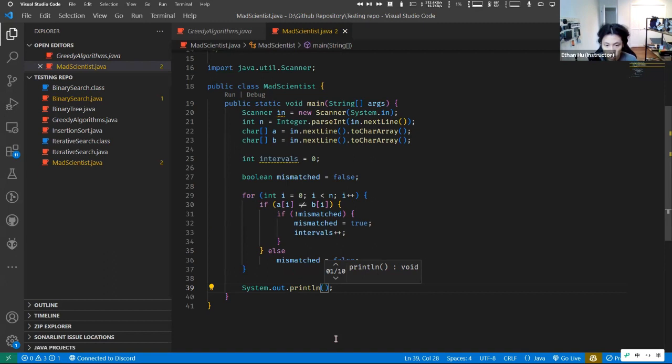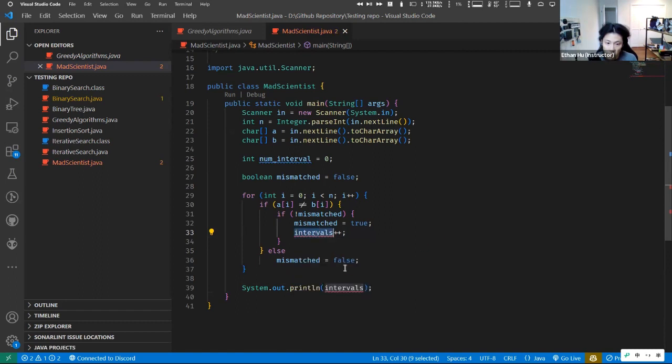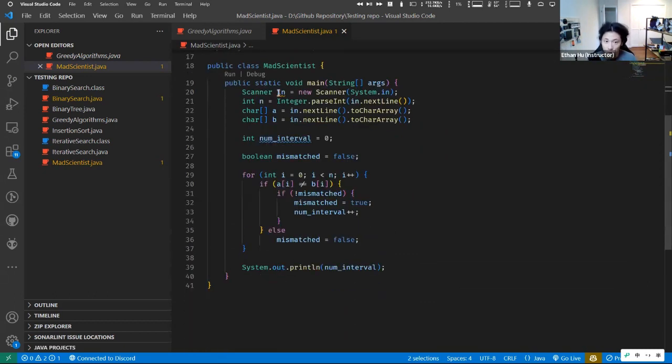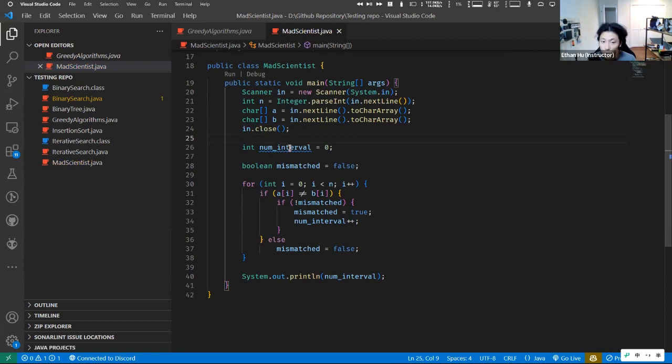System.out.print, and then we could just print out the intervals. numIntervals might be a better name. Okay, well, that's fine, just do it the harder way. That's actually it for the code. They want you to close the scanner, but it doesn't really matter in the context of this code. I'll rename this, I guess, just trying to follow good naming habits. All right, that's it for the code.